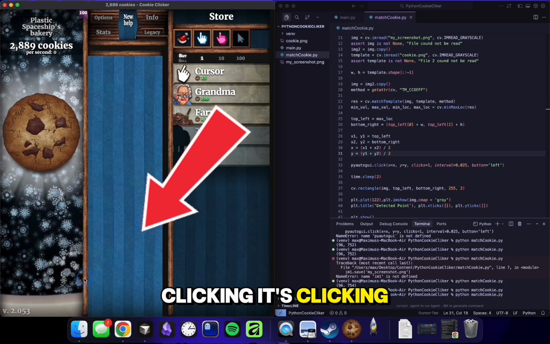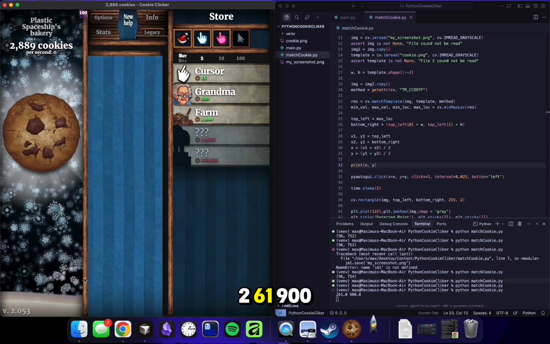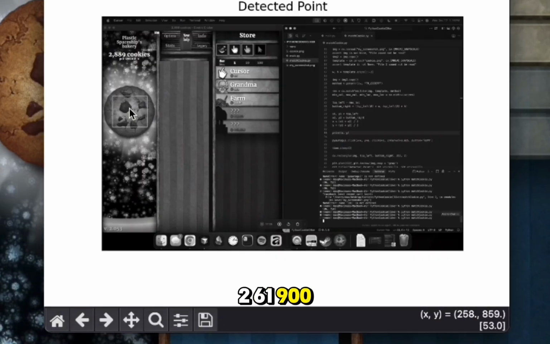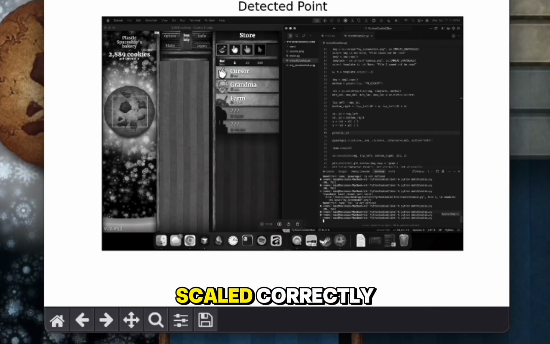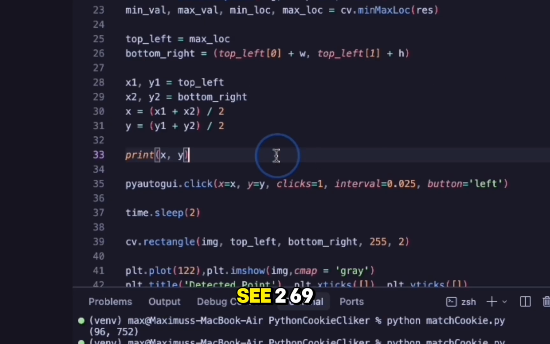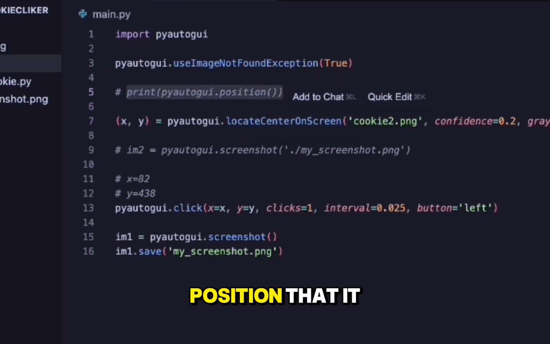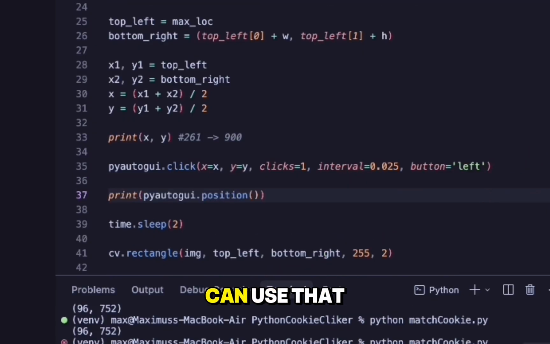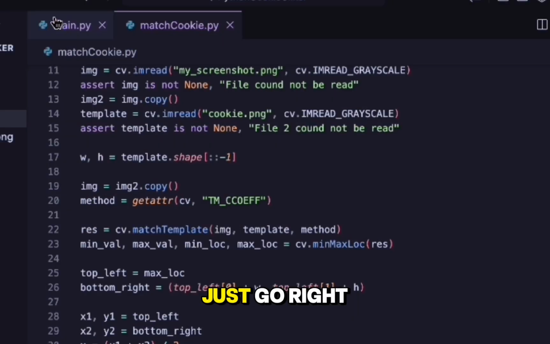Where is it clicking? It's clicking down here. I wonder why. Like, it's circled here. So I was trying to go to 261, 900. That's 261, 900. Yeah, pretty much. So like that's the center of the cookie here. So it's not scaled correctly, I guess. Hold on, so let me see. 261, 900. Where are the cookies at? Here, so let me print the actual position that it goes to, and then we can use that to kind of determine, I guess. 260. Okay, should have known that was going to happen. Let me just go right here.